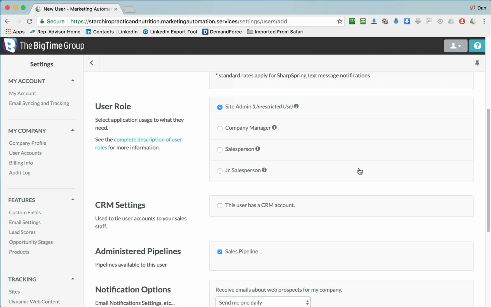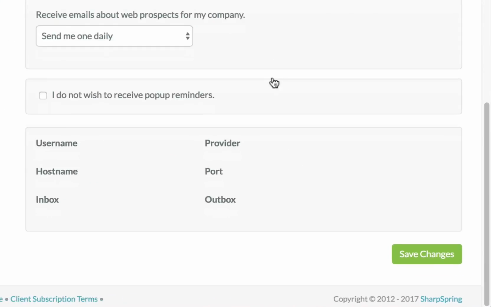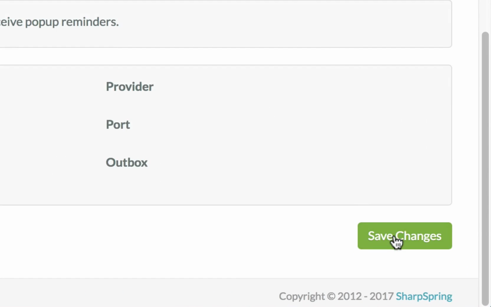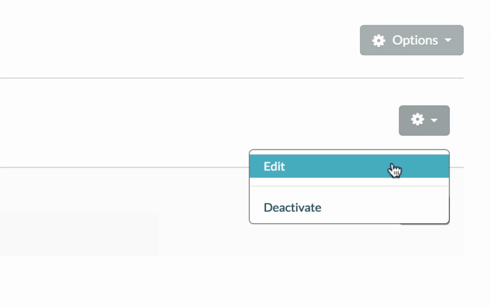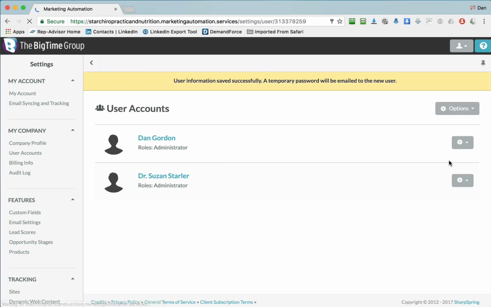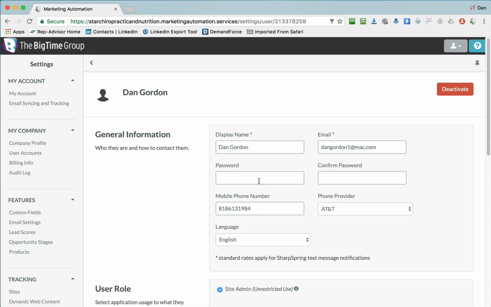As you grow your business, as you bring more people on, you're going to want to give them more limited access, but now let's give someone full access. Leave everything else the same and click Save Changes. And there I am. And as you can see, a temporary password has been emailed to me. But I can go in here under Edit, and I can give myself a password.